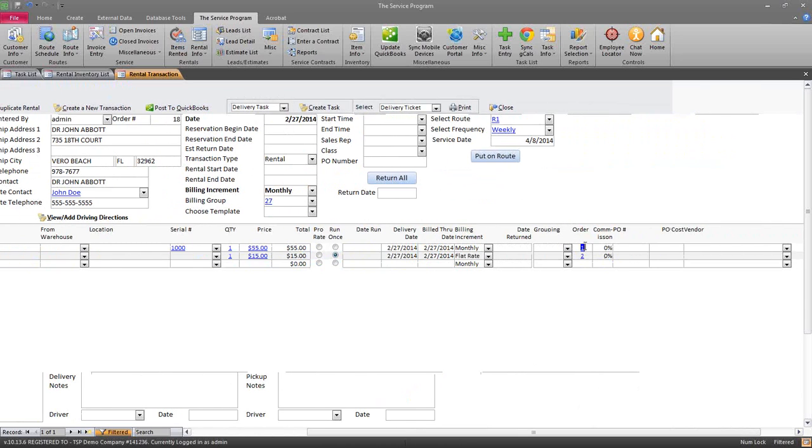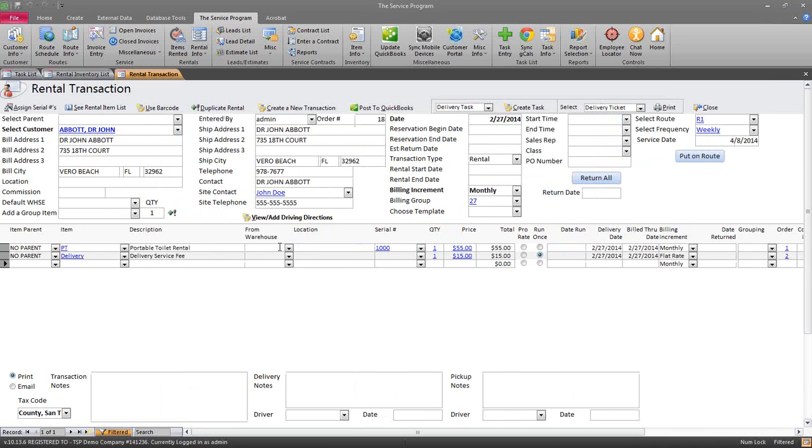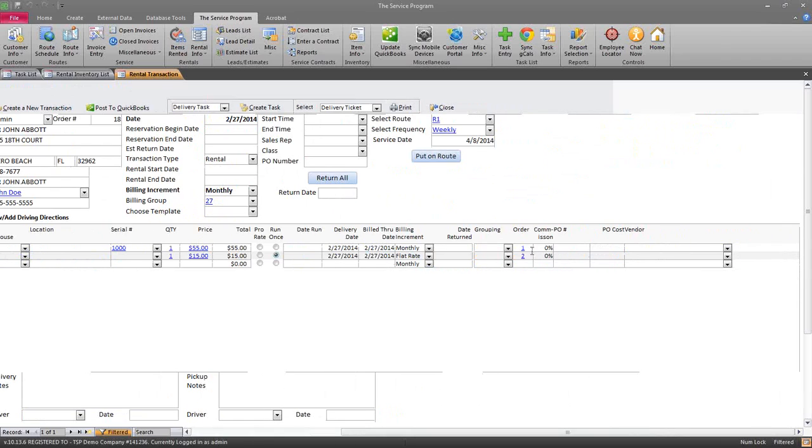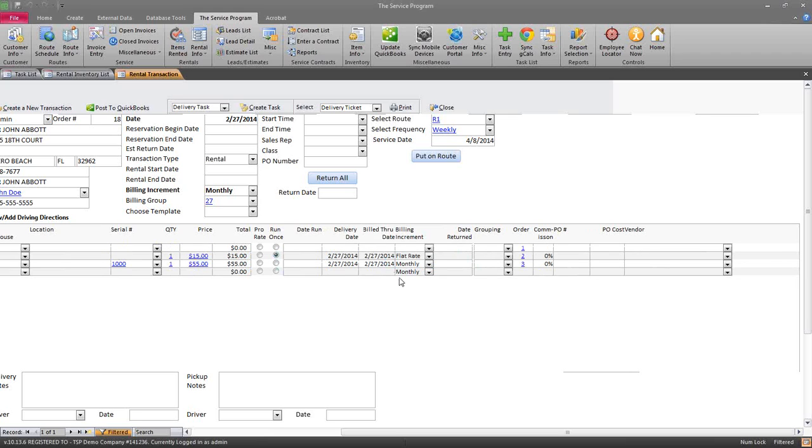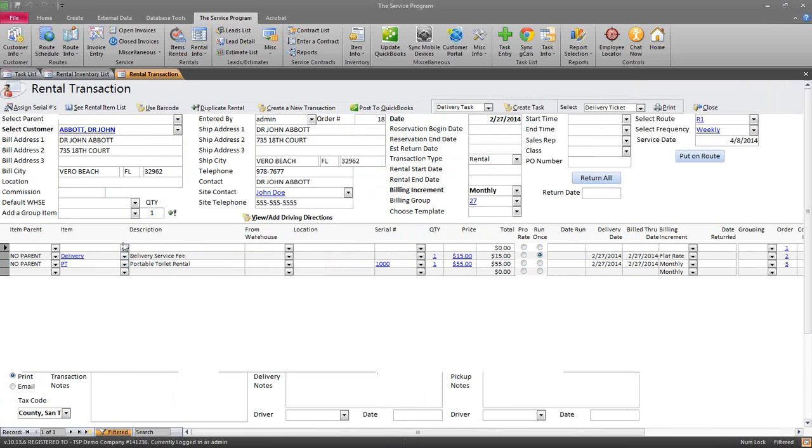If you scroll over to the far right, you're going to see I have an order column, which are some numbers that are blue and underlined. This is used to set the order of these items on this transaction, kind of like a sort order. But I could also use it to insert a line. So let's say they want to rent out another portable toilet, but I don't want it to be portable toilet, delivery, portable toilet. Maybe I want the units grouped at the top. I could just double click, let's say number 1. It's going to ask me, are you sure you want to insert a line? I can hit yes. Now I've got a blank line at the top, or then I could put in anything new.